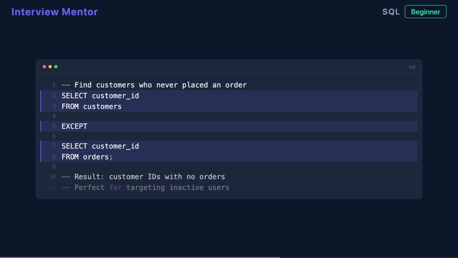Here's a practical example. Suppose you want to find customers who registered but never placed an order. You'd select all customer IDs from the customers table, then EXCEPT that with customer IDs from the orders table. The result gives you exactly those customers who haven't made a purchase yet. This is perfect for targeting inactive users or analyzing conversion funnels.